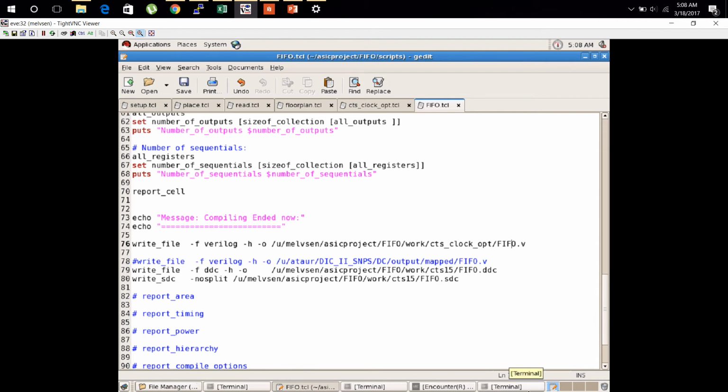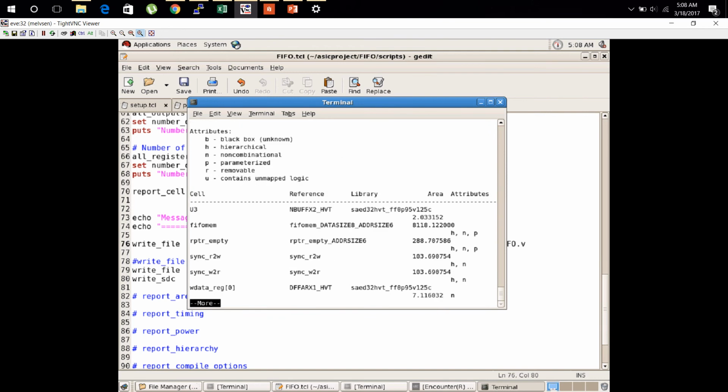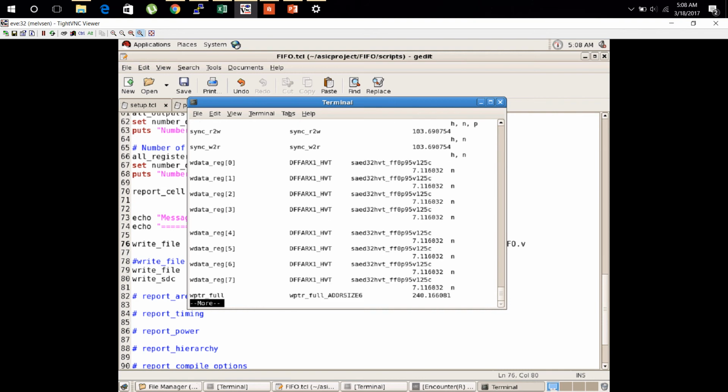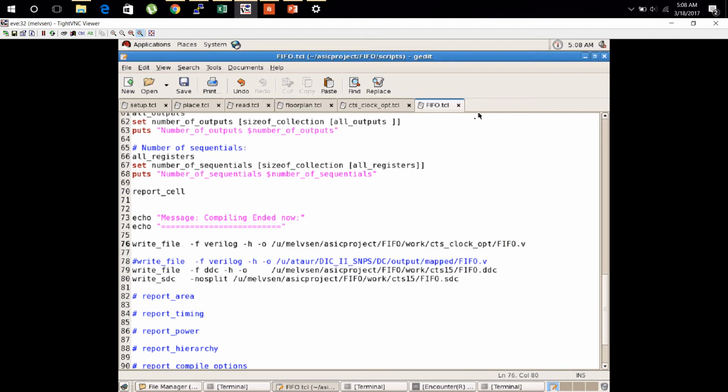So now we are done with DC, and it gives the cells and the references and the libraries and its attributes used as a result of it. Yeah, it shows that it cannot open the file because there is no folder like CTS15 right now, but I have done it before into the folder that I showed. So that is the reason you can actually ignore it. So pretty much we are done with the DC as of now, and the next thing we'll be doing is switching to the IC Compiler.